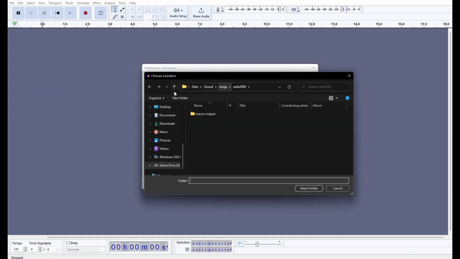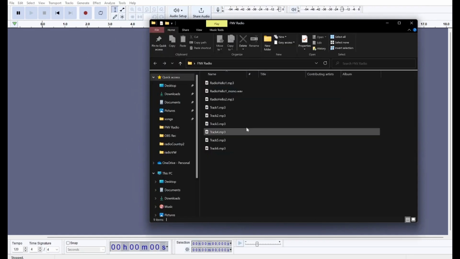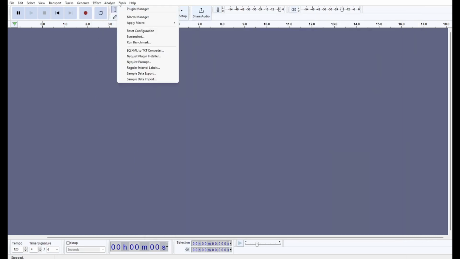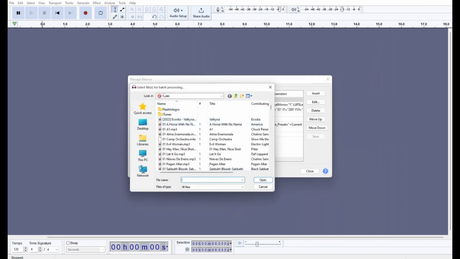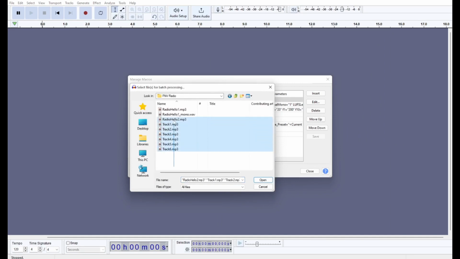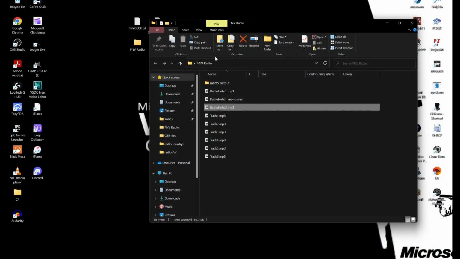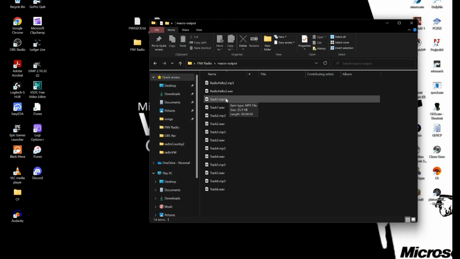Macro output, let's set the directory to FNV radio or wherever you're saving it. Okay. Choose. Macro files, and again, these are our files. Open. Cool, ran it. So now we can look at our macro output, and we have all of the tracks, and we have the WAV files.